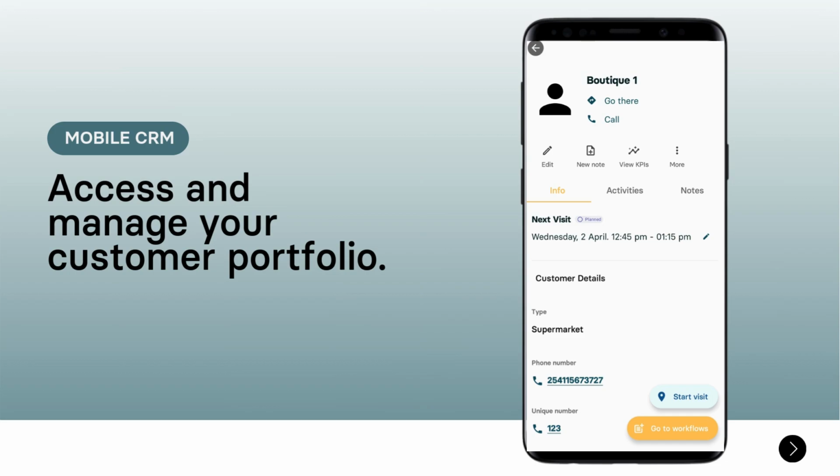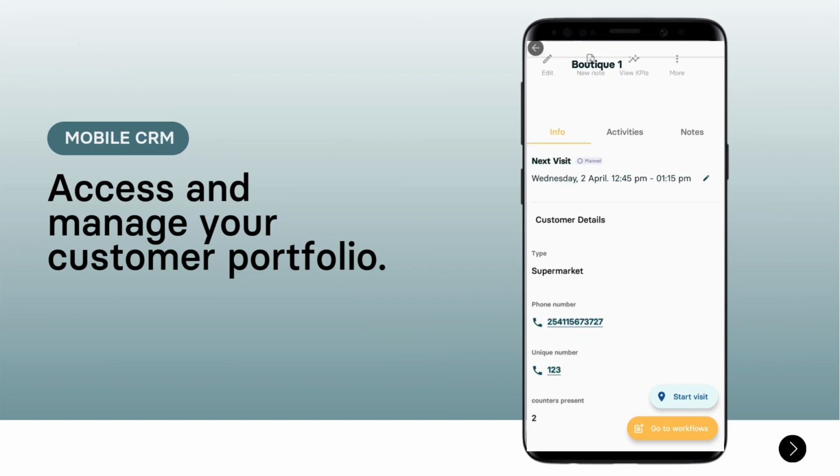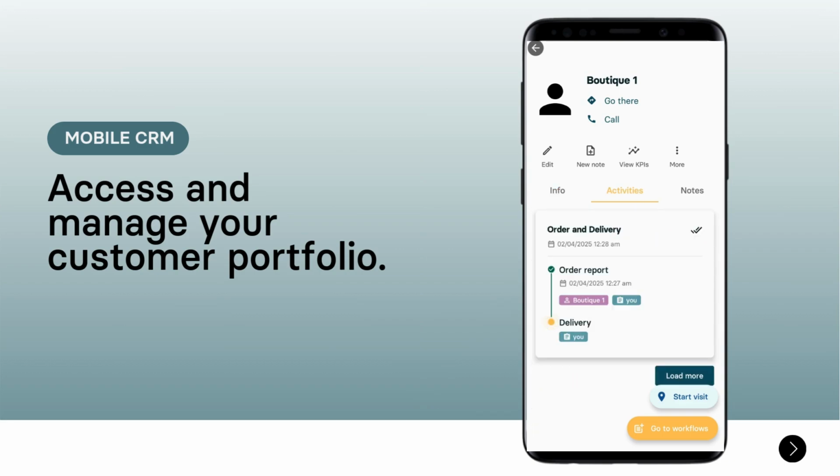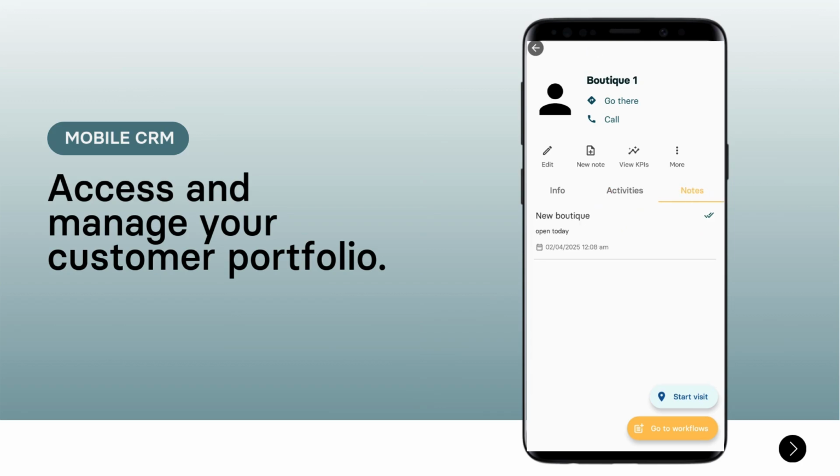In the customer card, you have three main tabs. There's the info tab. Here you can see the next planned visit, the type of customer, the phone number, and many other details. We then have the activities tab, where you can be able to view any activities that have been submitted for this customer. In the notes section, here you're able to see any notes that have been indicated for this customer.